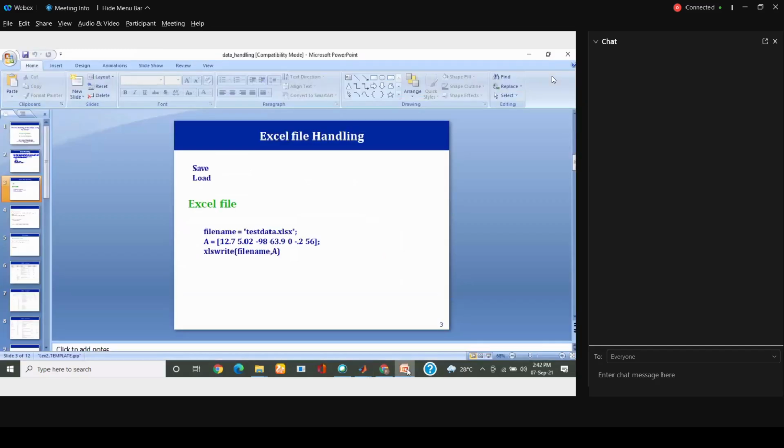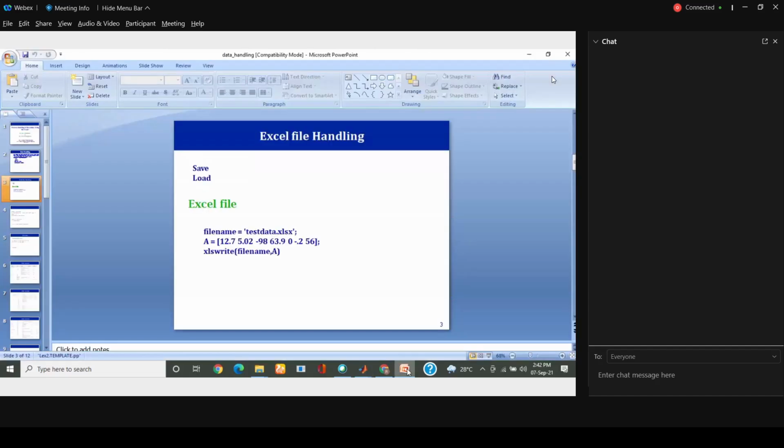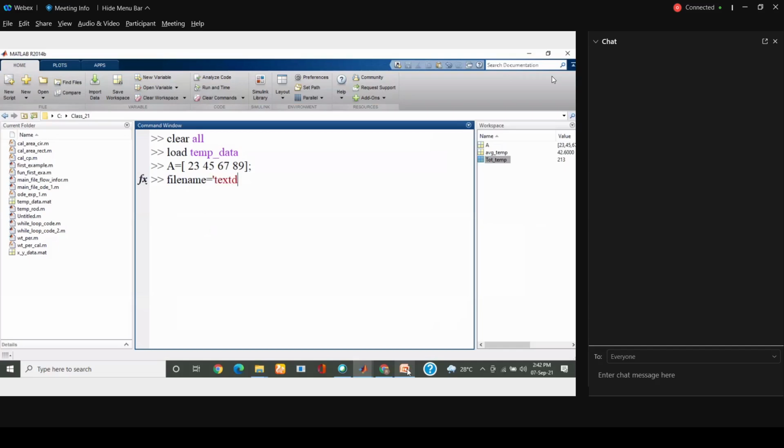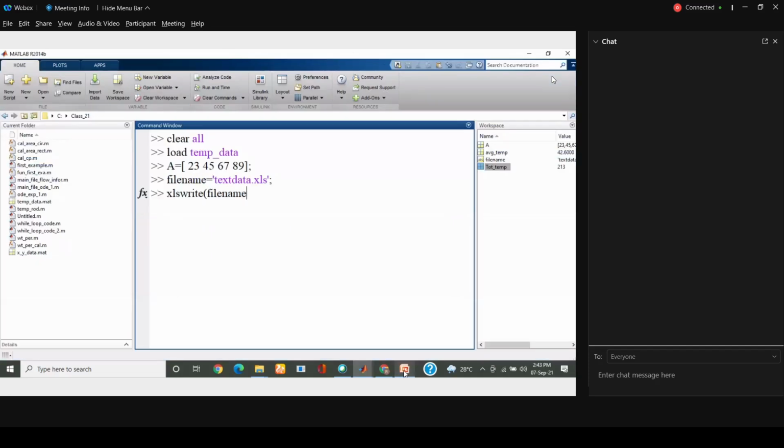Okay, now I wanted to write it in an Excel file. So file name, or you can give anything, is equal to text data.xls. So this is one command. It has created the file name. Now I want xlswrite. This is the command xlswrite or xlsxwrite. I have a file name. File name. I wanted to write A. Done. Enter.